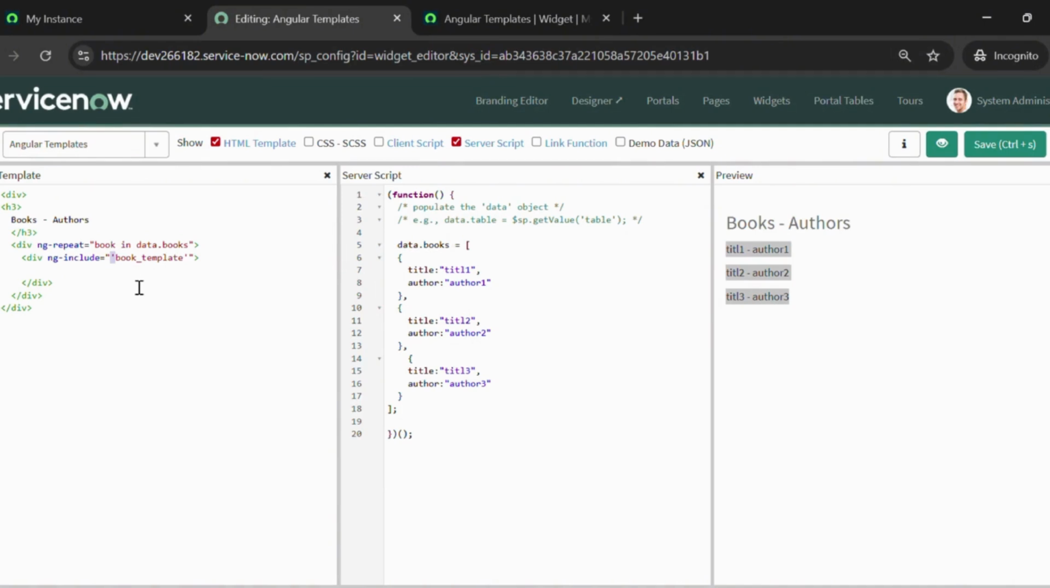get the output. So with this simple book list widget, you saw how to add basic data on the server side, display it using ngRepeat, extract the inner HTML into a reusable ng template, and include it using ng-include.